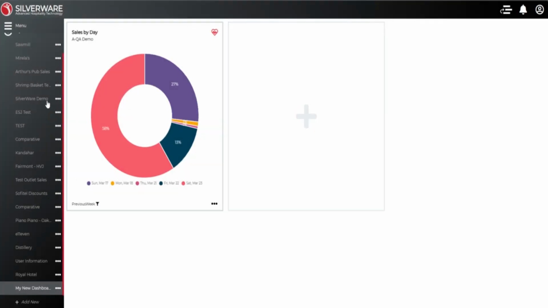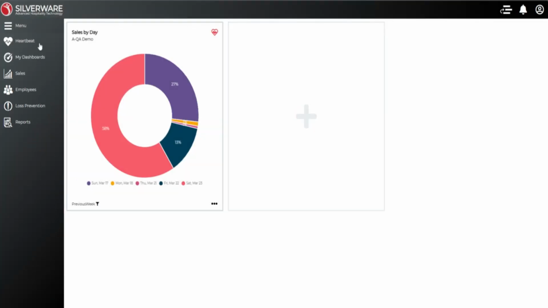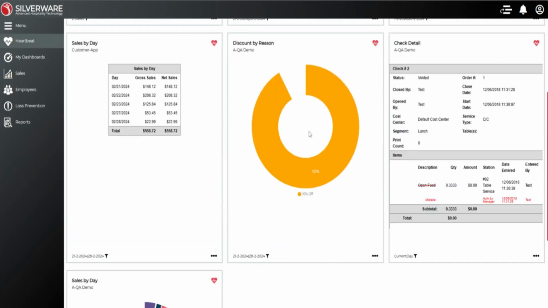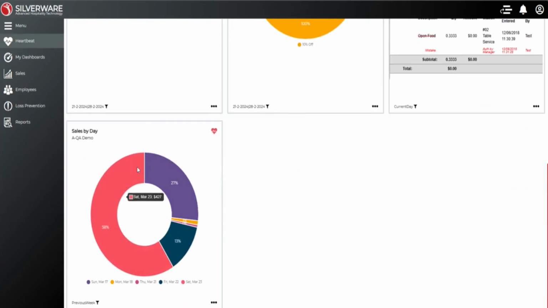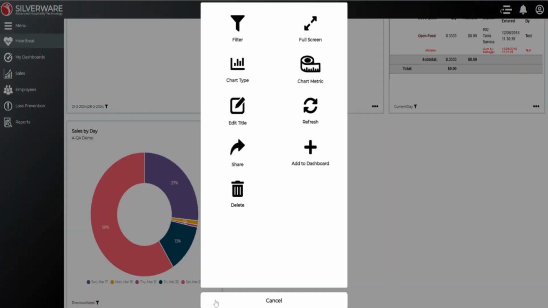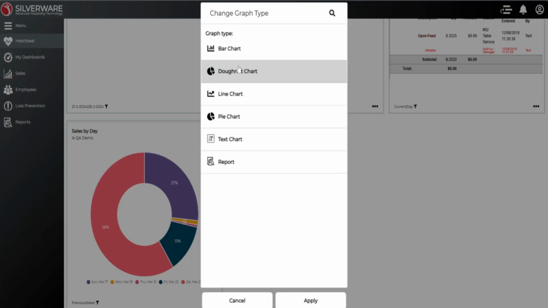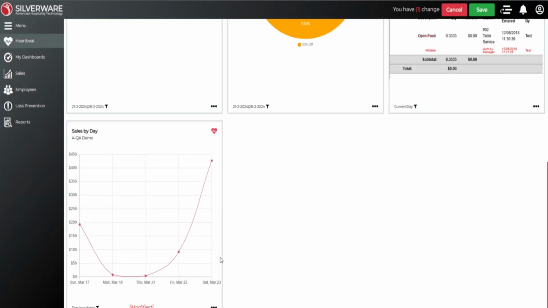If I scroll back up here and hit on heartbeat, we'll see down in the very bottom here there is that same sales by day filtered the same way that I had it. And if I don't like the way this looks, I can always change it by clicking on those three dots. Now I can go ahead and change the chart type to maybe a line chart if that makes more sense for me.